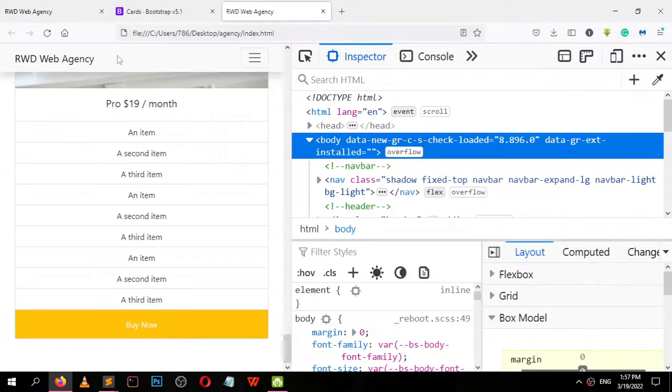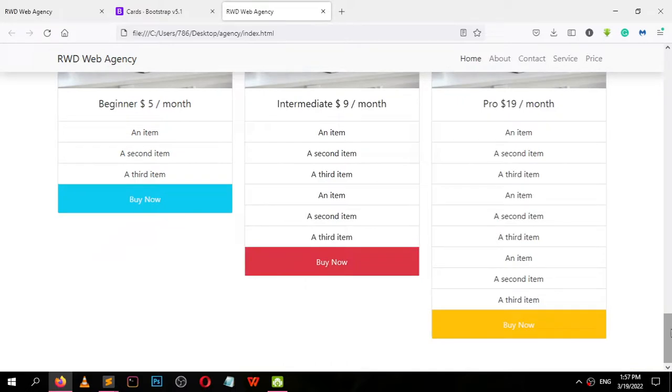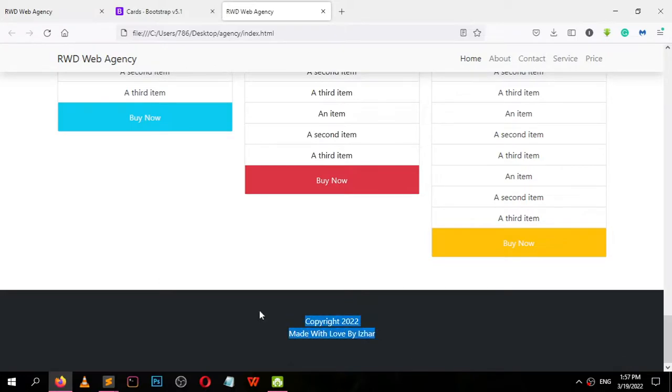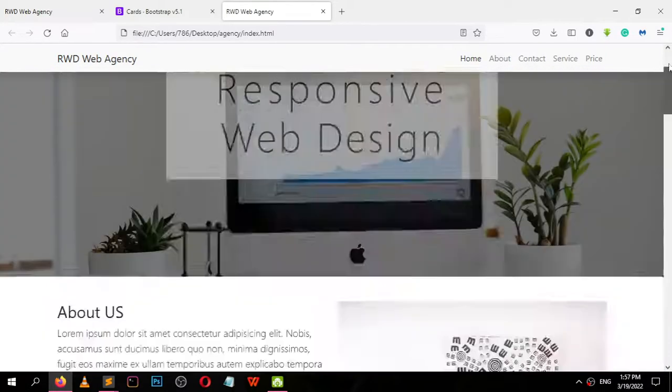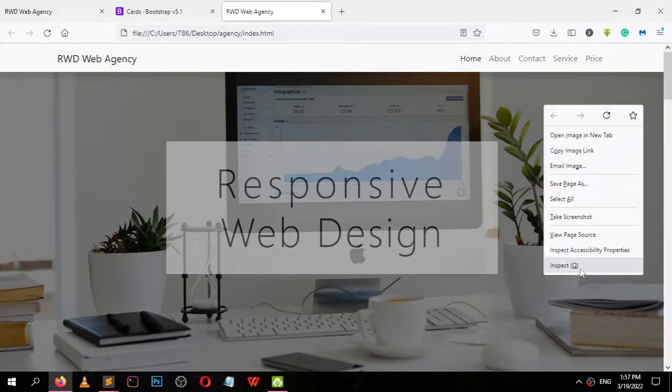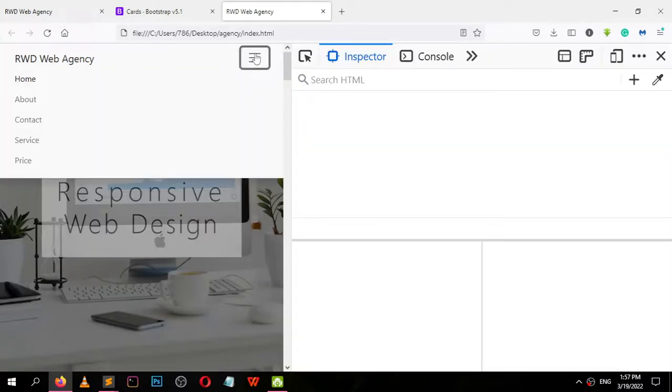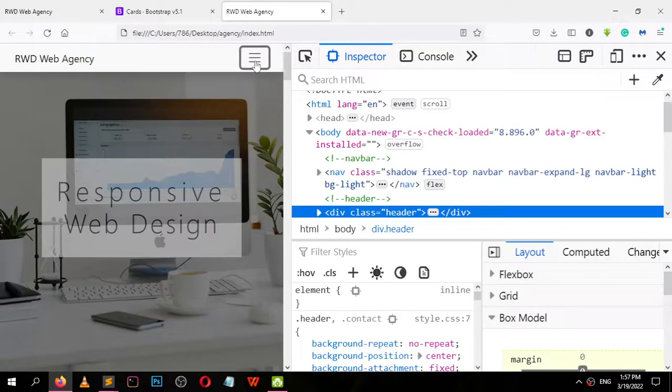And now reload. And now just reload this website. Here we go. We have this beautiful web section, and this website is now completely responsive. It will look like this on small devices.